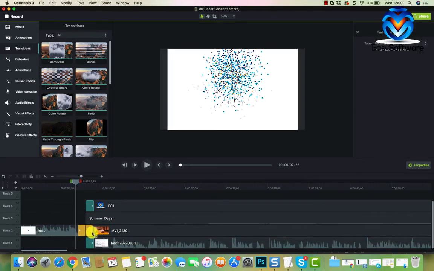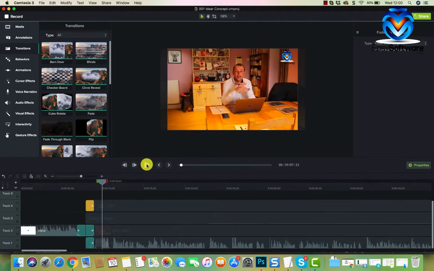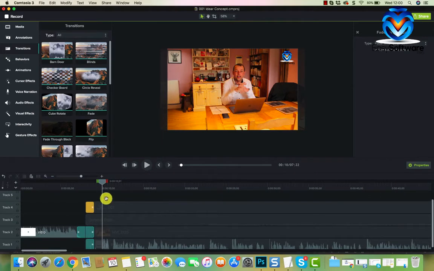Okay, but you want to make sure that these are all lined up here, and it will snap. You see that yellow line? So it snaps. As I drag it, it just clicks itself to the right place. So let's just play this. Okay, so that's that.